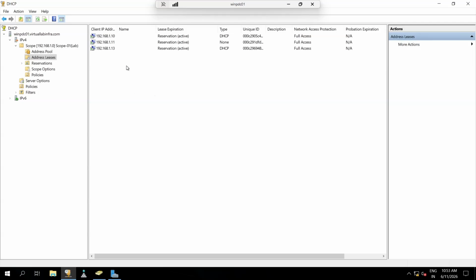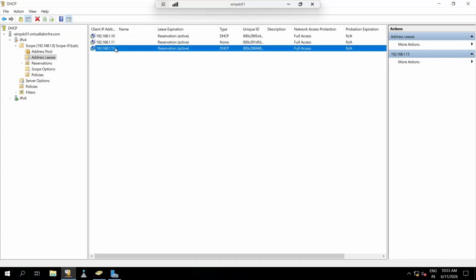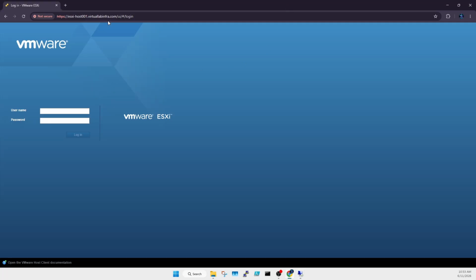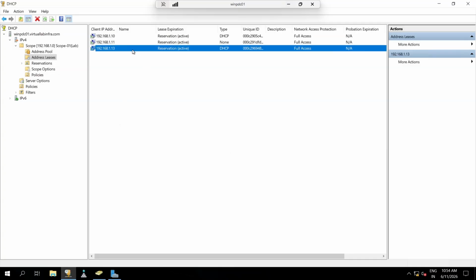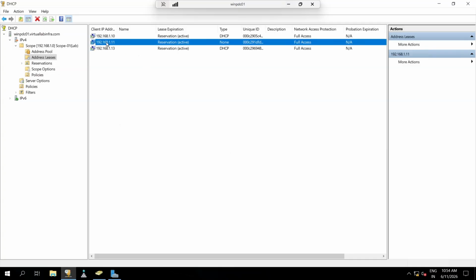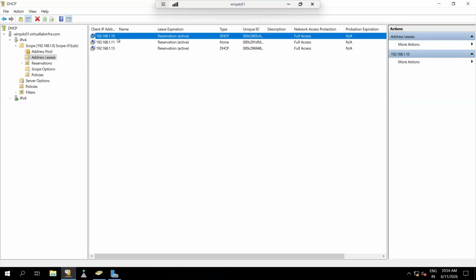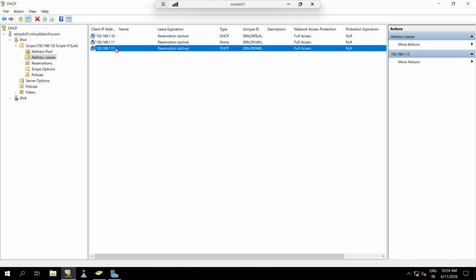So let me tell you, this is my ESXi01, the first host, VMware first host. The second one is 1.11, and the other host is 10. So these are three ESXi hosts, but I'm currently using this 11 and 13.